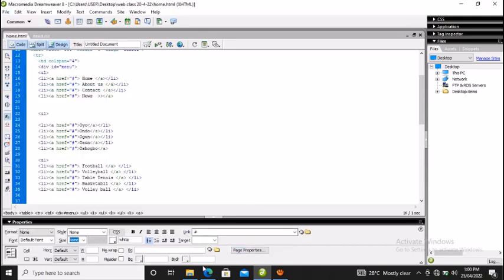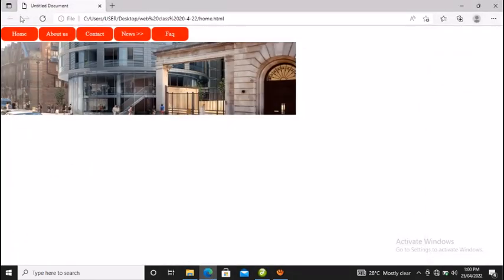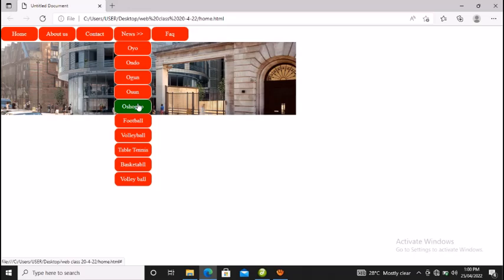Then if I go and look at it for my design, refresh, and see. You can see that from here it continues. You can see the football, volleyball, table tennis, basketball. I have two volleyball, so yes, I have to change one.